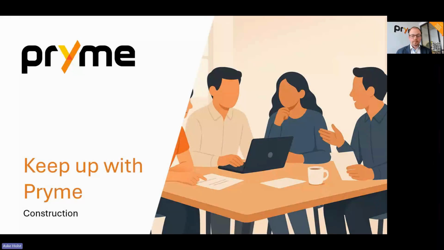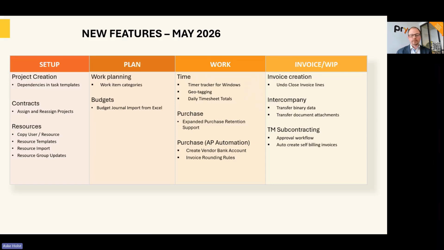Thank you, Laura. Today we will be looking at some new features that we have released over the last 3 months, and this covers anything related to construction. Let's dive into it. First of all, we've structured this based on the different phases of a project life cycle: setup, planning, work, invoicing, etc.